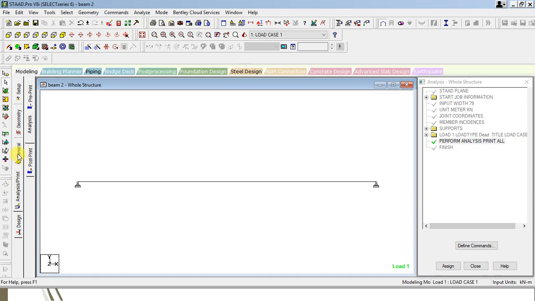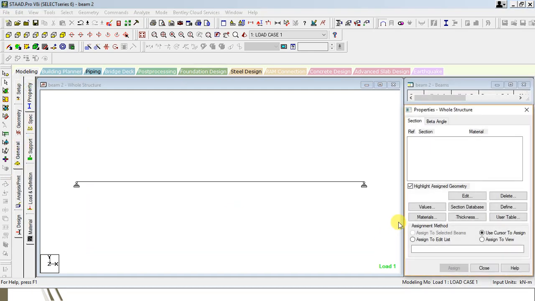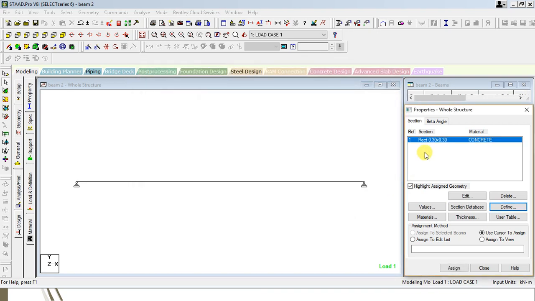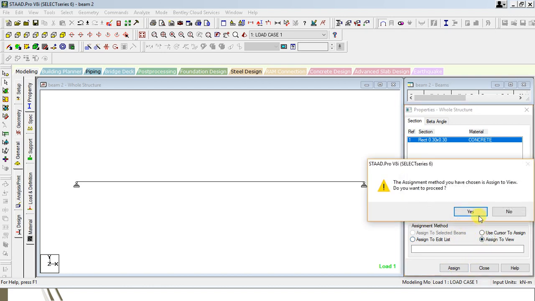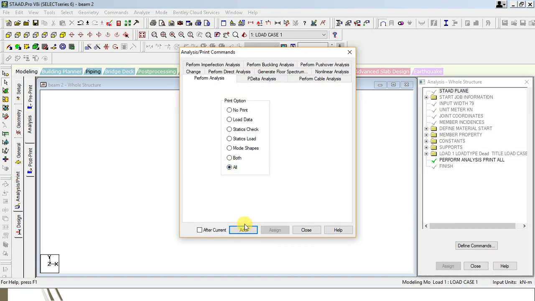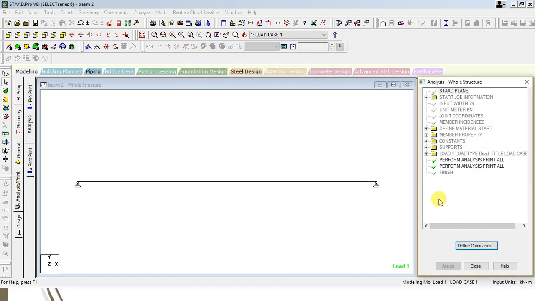So for that purpose consider general, then property, defining a cross section, that is a rectangular section. Let's take again 0.3 by 0.3 of the section, concrete, add, close. So select the section, assign to view, assign, yes, right? Now we can again go for analysis and print, all, add, then close.